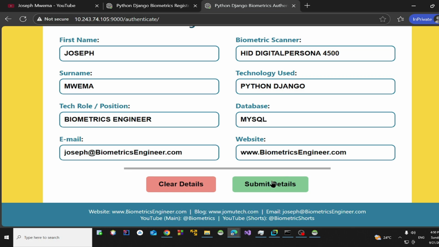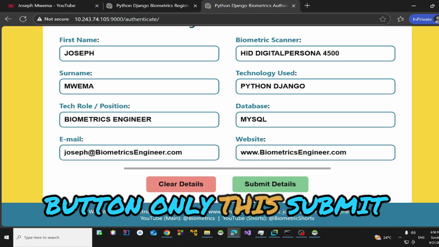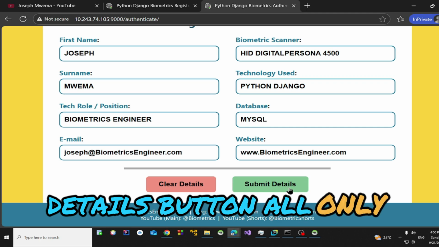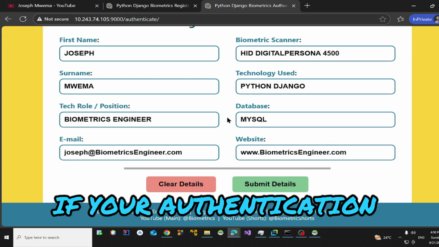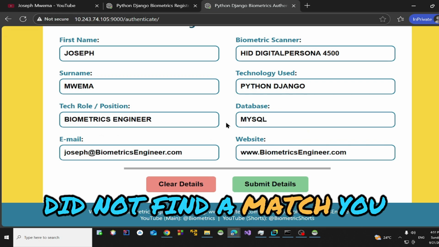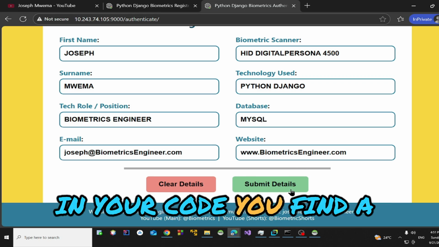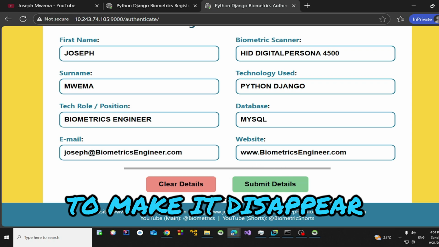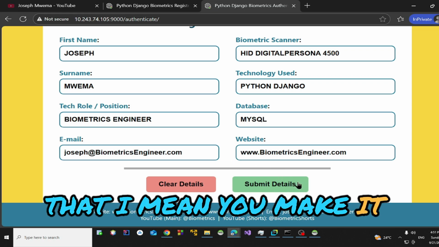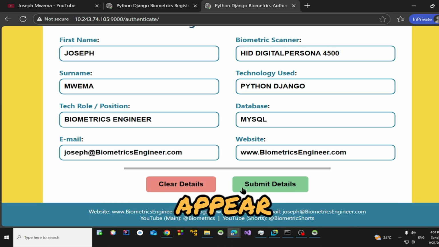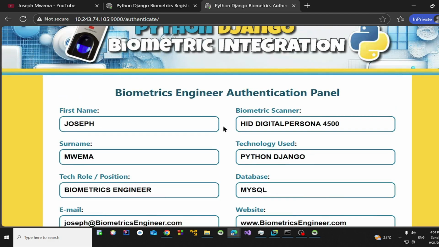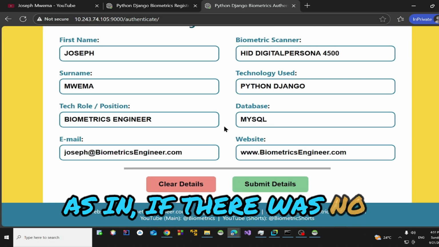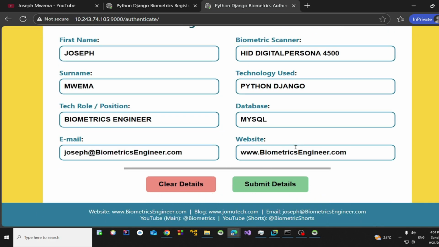you would make it such that this submit details button only appears after your authentication is successful. Otherwise, if your authentication did not find a match, in your code you find a way to make it disappear. You make sure it doesn't appear, because there would be no need for you to submit details of no one. You get it? As in, if there was no match, you will have no data to submit.